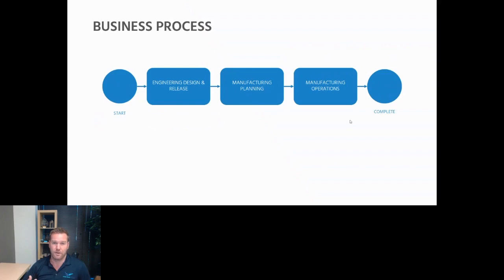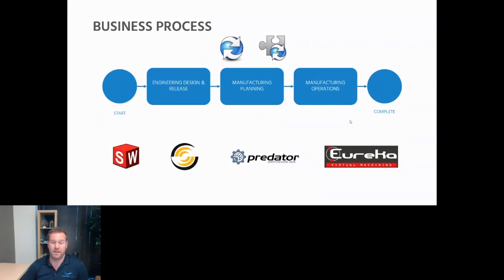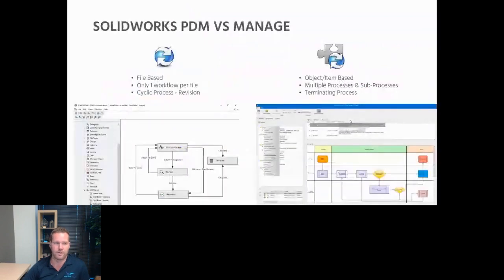To start this off, just a general roadmap. I've got sections on engineering, design, and release, a section on manufacturing planning, and then the operations, which is the machinist actually running the CNC machine. As I said, we're going to hit on a bunch of different software solutions from PDM to SOLIDWORKS Manage. We're going to talk about SOLIDWORKS and some of the different workflows you can use there, some CAMWorks and some of the other products available with CAMWorks that you might not be aware of, the Predator software, and finally Eureka.